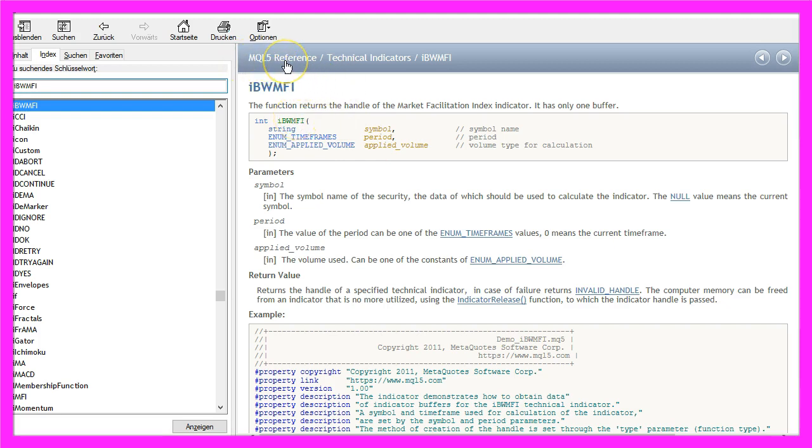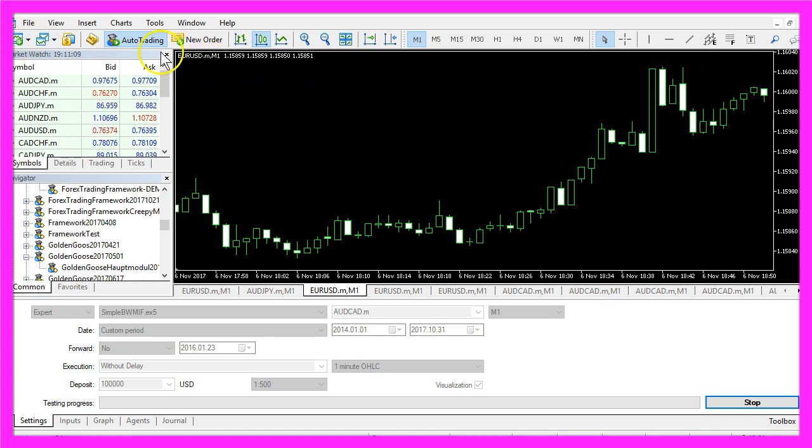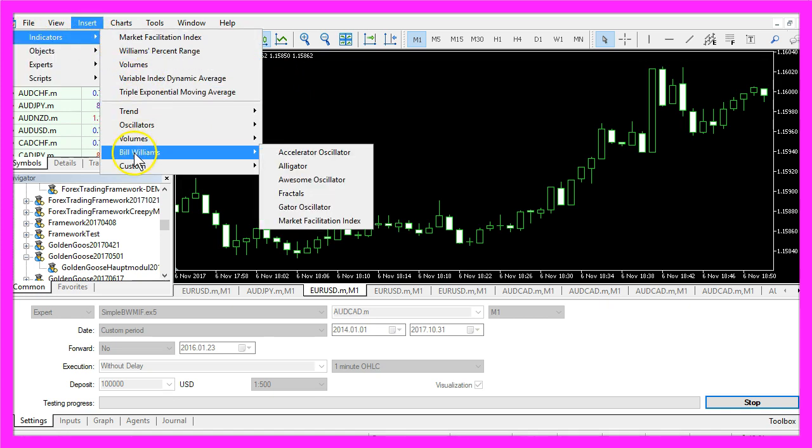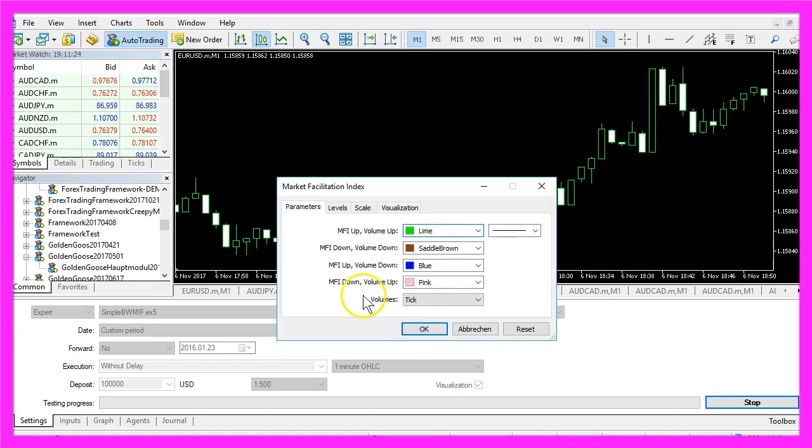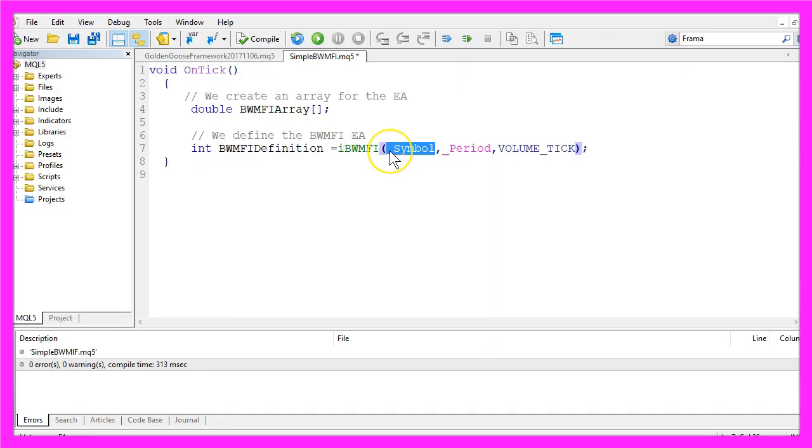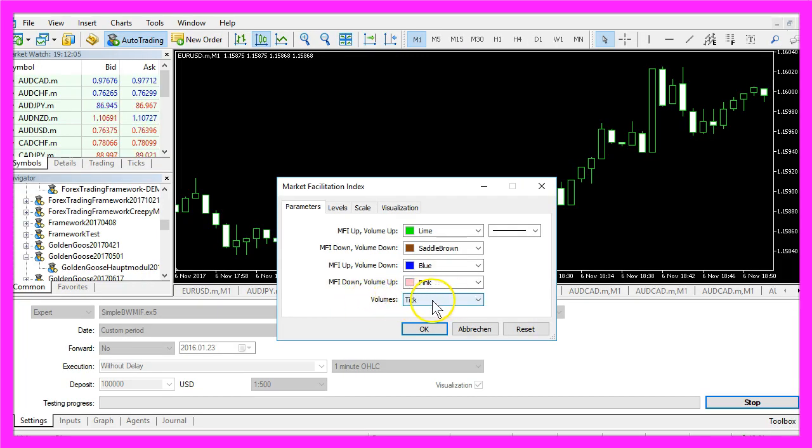You can find it in the MQL5 reference in the technical indicator section, and it just needs three different parameters. The first one is for the symbol, the second one for the period, and the third parameter is for the applied volume. Actually, when you click on Insert Indicators, Bill Williams, Market Facilitation Index, you will see that the standard value is the tick volume. So we are going to use underscore Symbol for the currently selected currency pair on the chart, underscore Period for the time period you have selected on your chart, and the third parameter is VOLUME_TICK, because we want to use the standard default volume that comes with the Market Facilitation Index indicator.